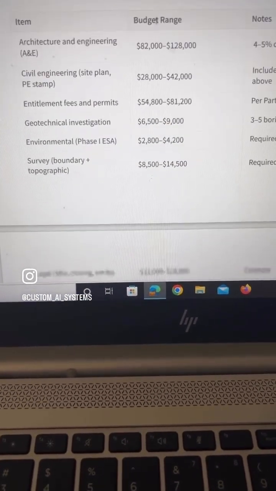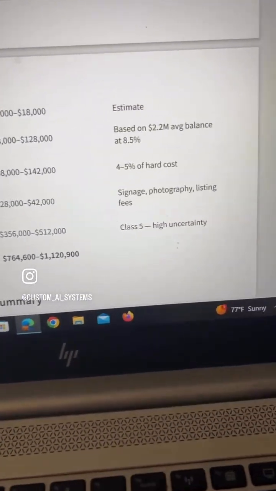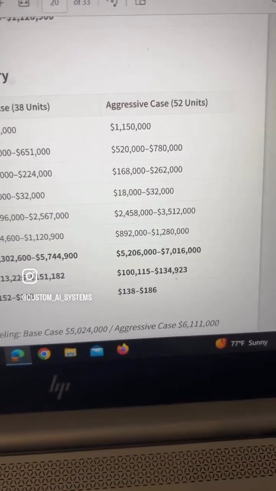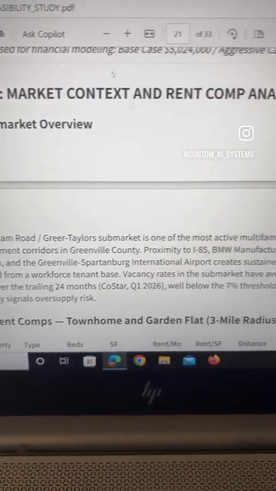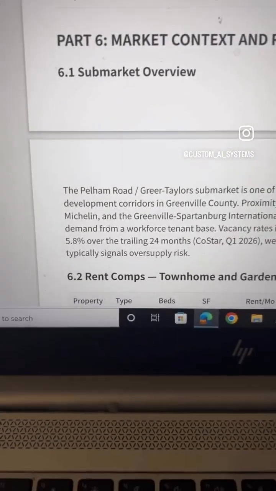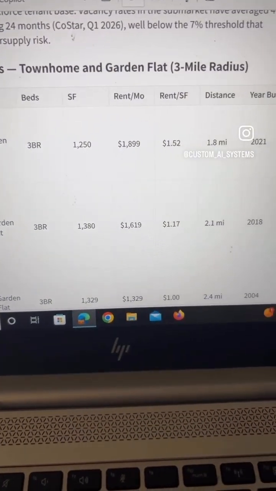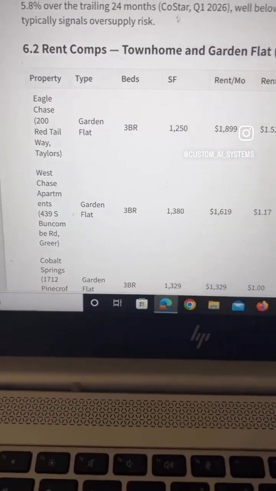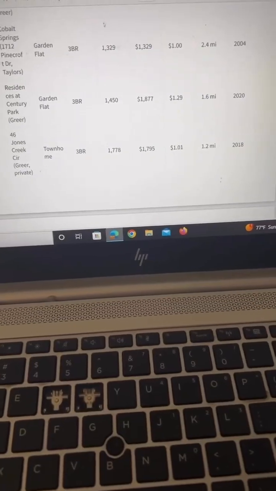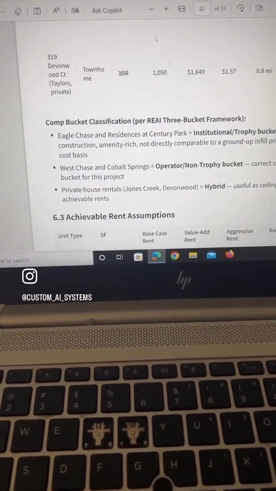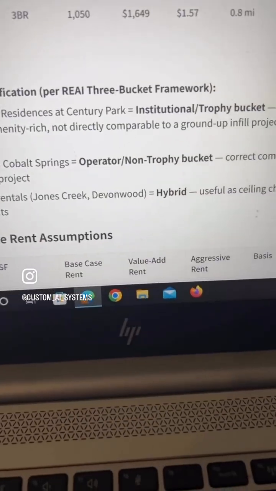Soft costs and project contingencies, things you don't always think about. Base case and aggressive project costs. Market context and rent comp analysis. Rent comp analysis in a 3-mile radius, what's going on so you know how to finish your property, so you know how to not over improve your property. How those comps are relative to yours.